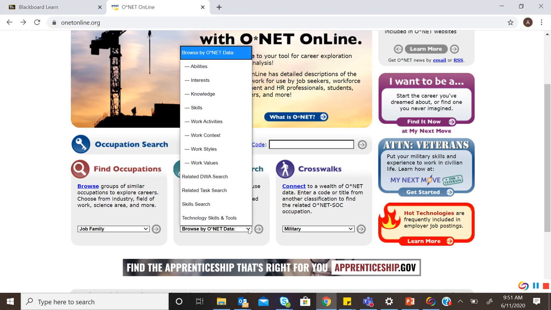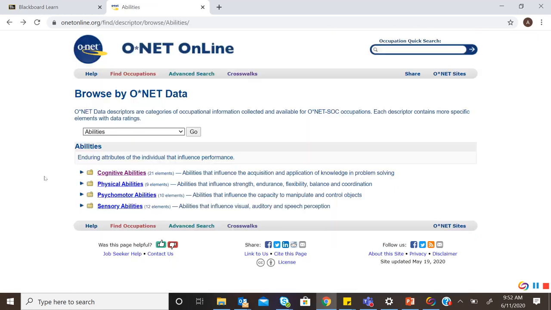Over under Advanced Search, this drop-down allows you to really fine-tune what it is you're looking for, and more so based on the different personality traits of yourself, skills you have, interests, or the things that are really specific to you as opposed to specific to the job.